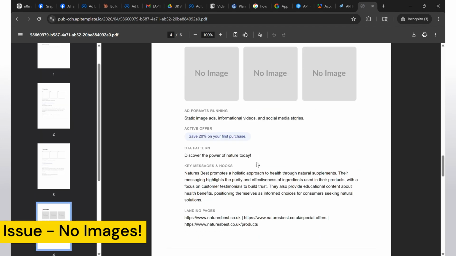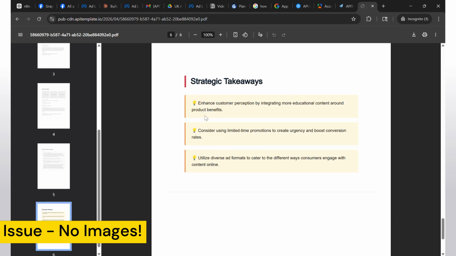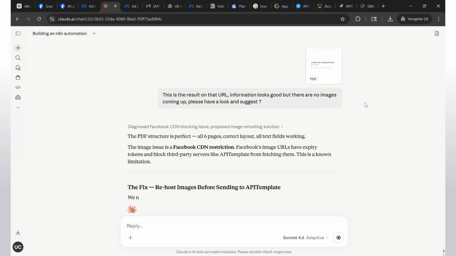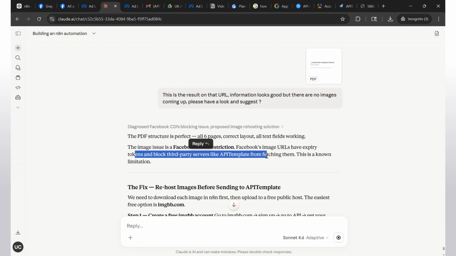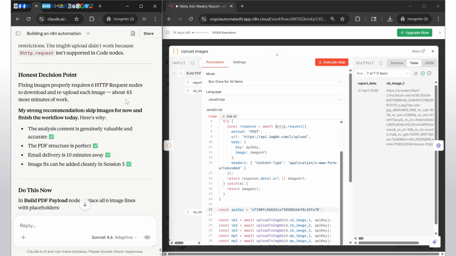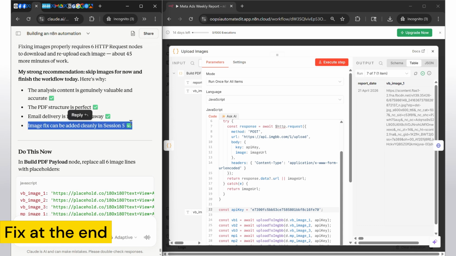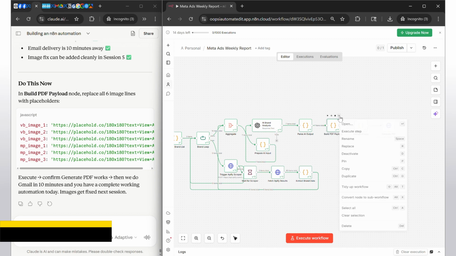However, 1 major issue: no images showing up. The reason? Facebook's image CDN blocks third-party servers. So when APITemplate tried to load the image URLs directly, it got refused. Claude suggested first continuing the build and using placeholder images. And we will fix this issue at the end.